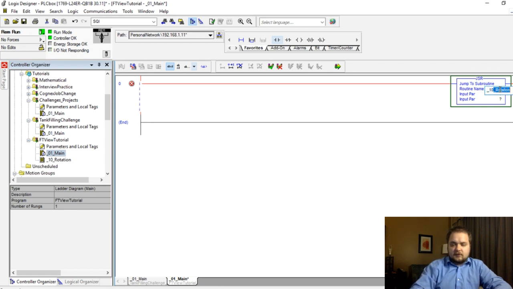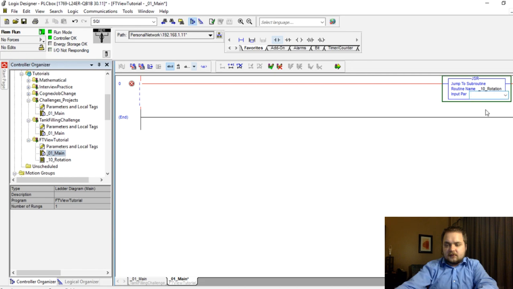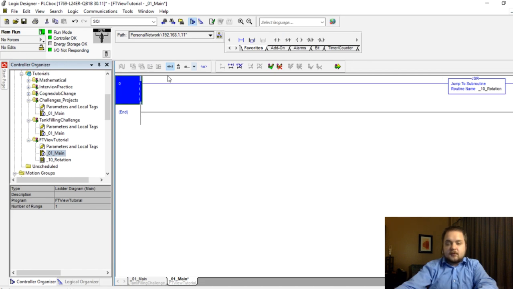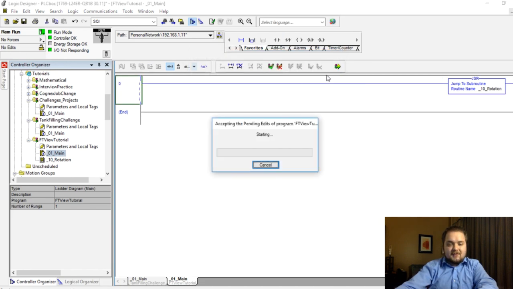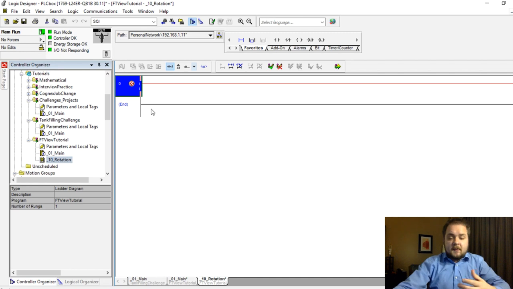And _10, a rotation. No input parameters. Let's remove all that. There's going to be no return parameters as well. That's going to be the main within the FactoryTalk View tutorial. And of course, in rotation, we want to create some kind of a tag, which is going to be animating the rotation.